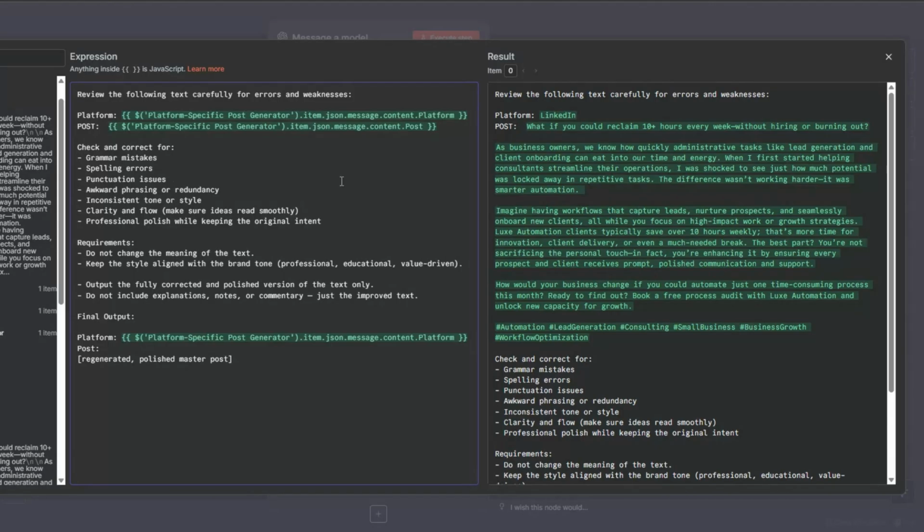The prompt could be along the lines of: review the following text carefully for errors and weaknesses. And here we add the platform that we're posting to and the post that we generated for that specific platform. Then we're telling the AI to check and correct for grammar mistakes, spelling errors, punctuation issues, awkward phrasing or redundancy, inconsistent tone or style, clarity and flow, and professional polish while keeping the original content.